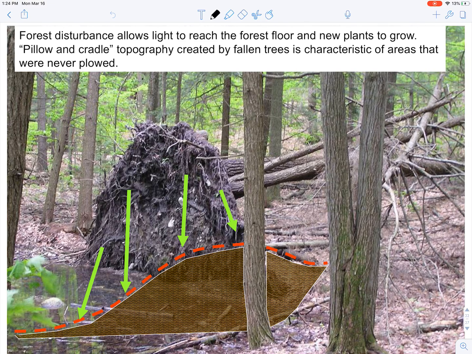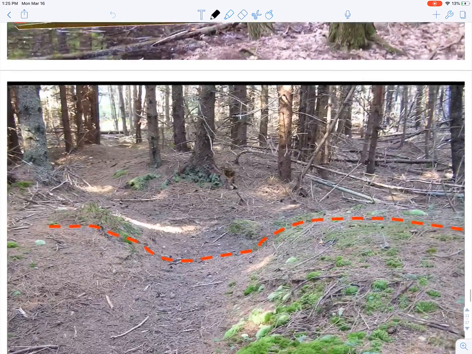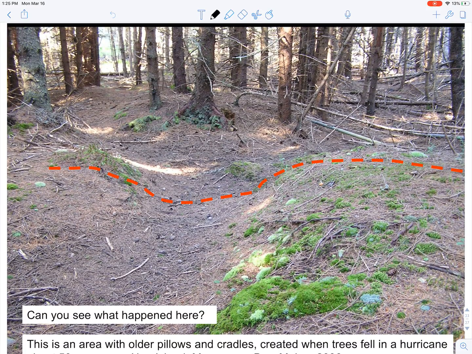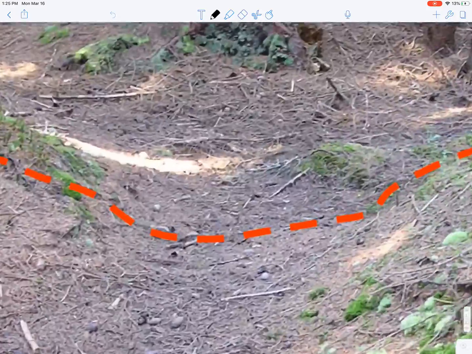When that tree rots away, which it will in the next 15, 20 years, what's left is a big pile of dirt. We call that the pillow. And down below it, in that area to the left, that crater in the ground that takes centuries to fill in, we call that the cradle. So when we walk through a forest, we can find really, really old pillows and cradles. And there you go. There's your cradle right in the middle of the screen right here.